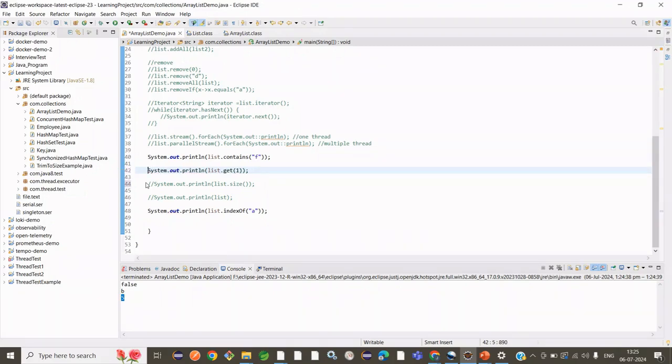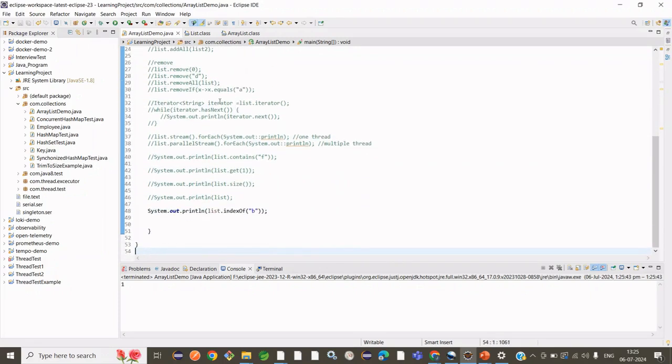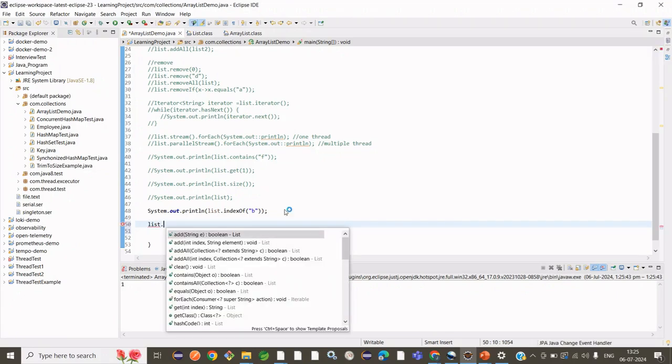I'm going to comment out the previous things which we have discussed. So what will be the index of a? Zeroth. a is available at the zeroth position. What will be the position of b? So let's run. We are getting 1 for b because b is available at the first position. So like this we can print the index of any element which is available in the ArrayList.